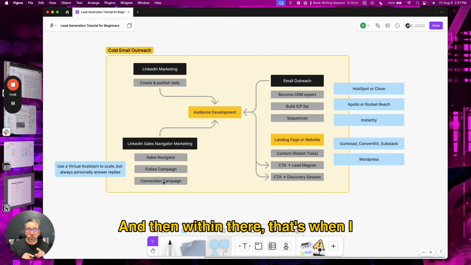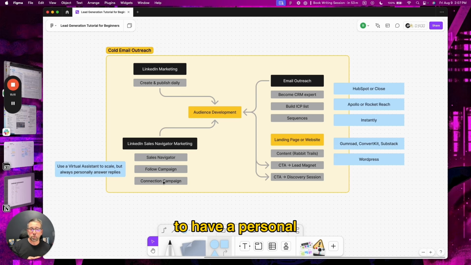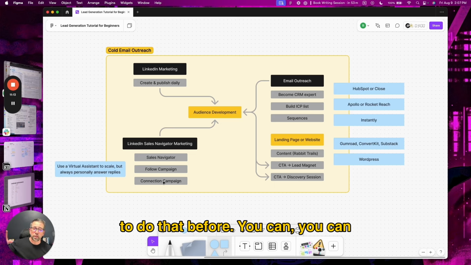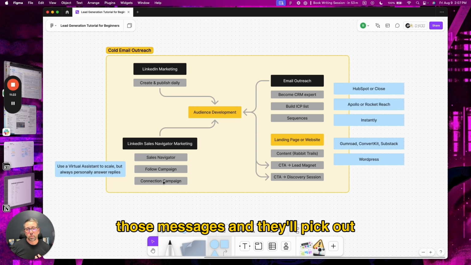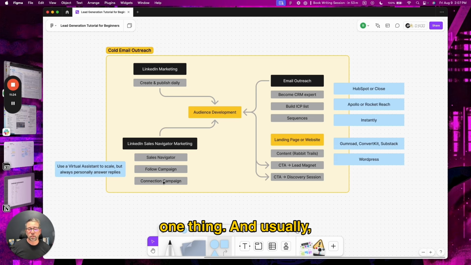And then within there, that's when I try to do the personalization, try to have a personal conversation with them. I don't try to do that before. You can dive into each one of the LinkedIn profiles and try to find something interesting, but it almost seems disingenuous because a lot of times I'll get those messages and they'll pick out one thing, and usually it's kind of arbitrary. Maybe they even got it out of context, and so it comes off a little bit weird.